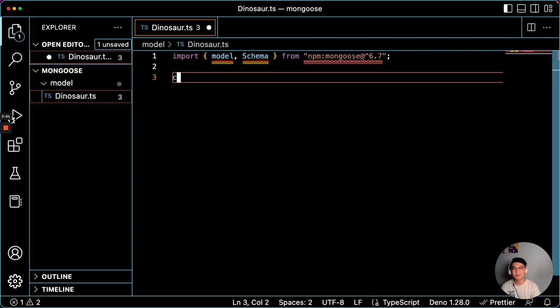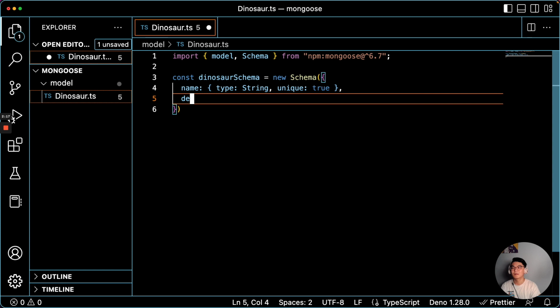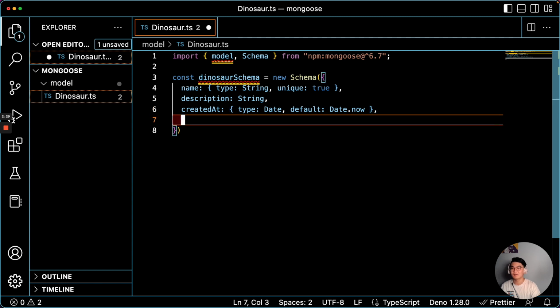Next, let's define the schema, and each dinosaur is going to have a name of type string, and we'll make it unique. Have a description that's also type string, as well as createdAt, that's type date, and updatedAt.